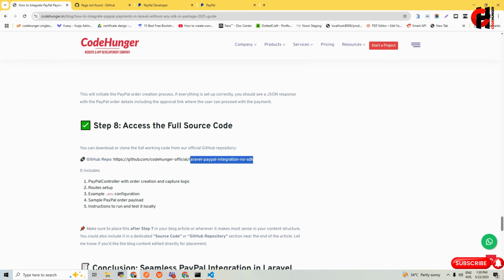Okay, so I think now you get the idea of how you can integrate PayPal with a Laravel application. But if you still have any confusion or any issue, you can add a comment, and we can also help you integrate PayPal or PayPal subscription with any of your Laravel projects.